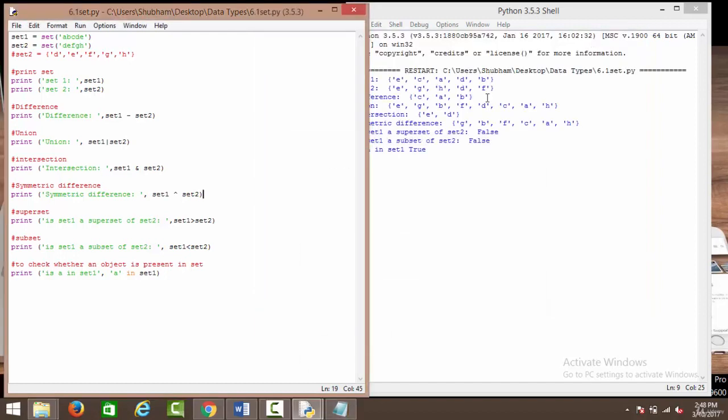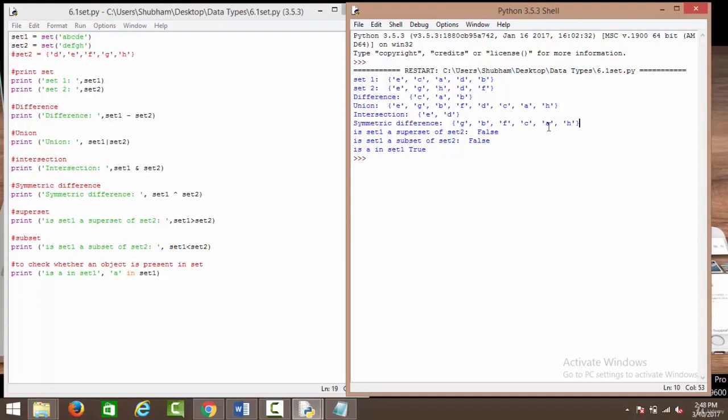So look at this, we have A, B, C, F, G, H. These are the elements G, B, F, C, A, B, H, which are provided by the symmetric difference, and it does not necessarily give us sorted elements. They can be shuffled and unordered.